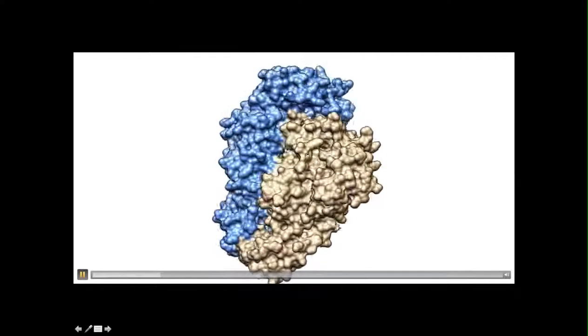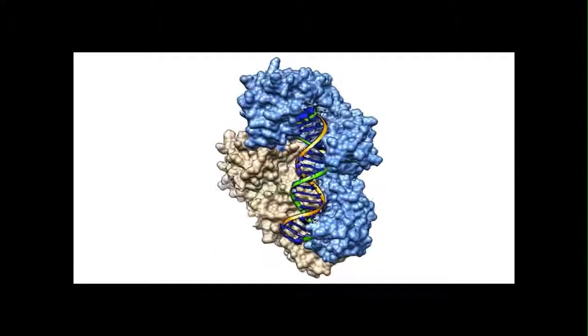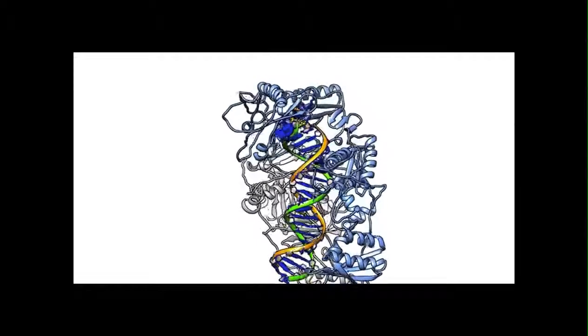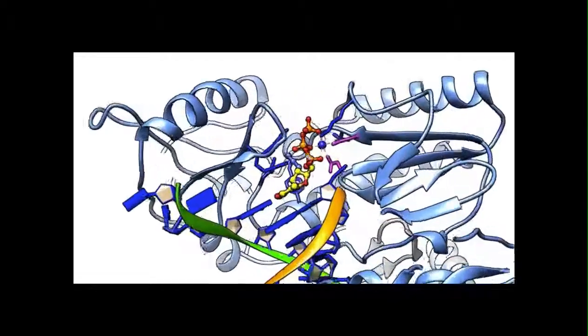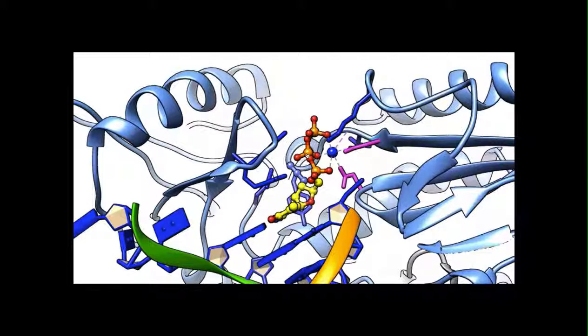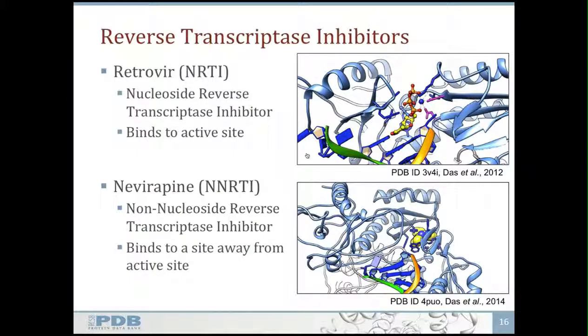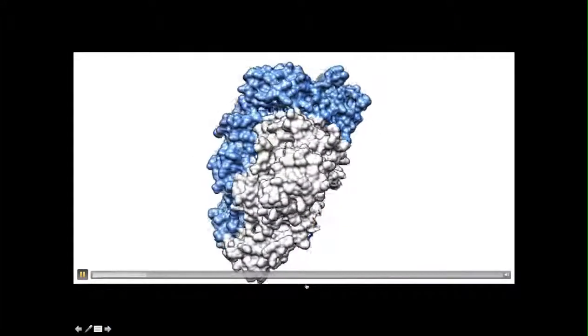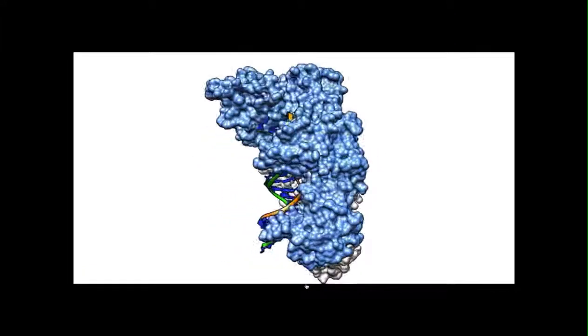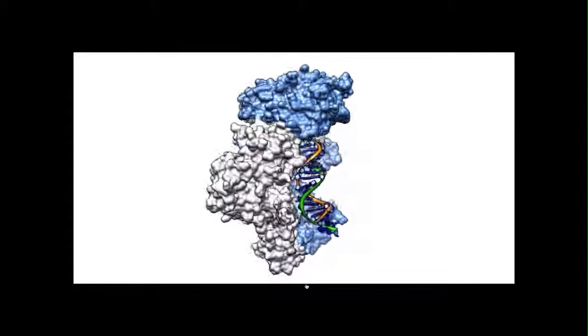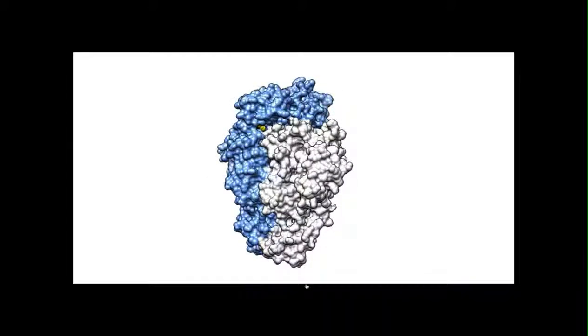So when reverse transcriptase works, it's actually two proteins coming together. They're binding this RNA-DNA hybrid here, and then right in the active site of the enzyme, you can see the drug AZT. This is similar but different from what you see with nevirapine, where again you've got the two proteins coming together, interacting with the RNA-DNA hybrid here, the double-stranded nucleic acid.